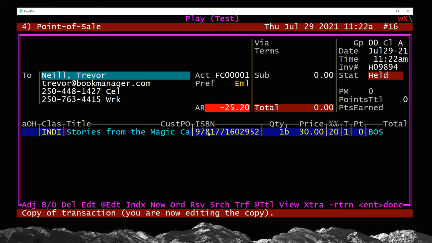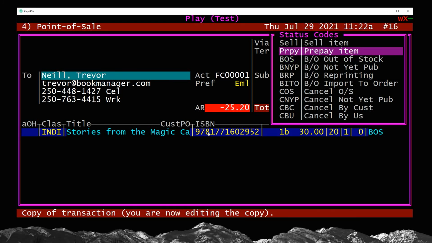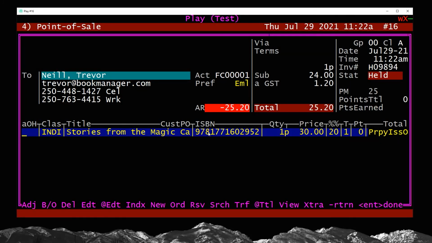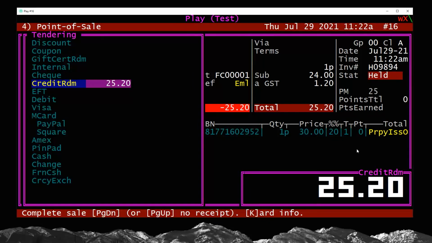And then all we want to do is just change the status using the B for back order to prepay. So we're going to prepay the item. It's going to be a prepay issue. Since it's on order, it'll tell you right off the bat, it's not going to be red. It's not going to have the exclamation point. It's going to straight up show that it's on order. So all we have to do at this point is just go right through to the tendering.